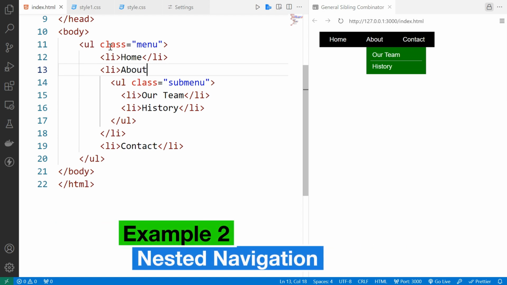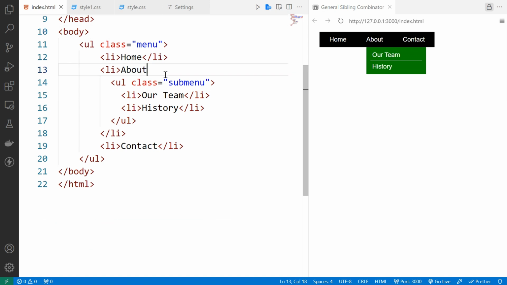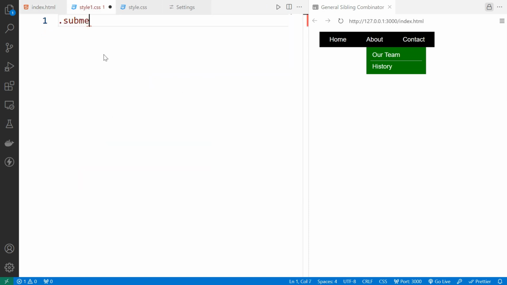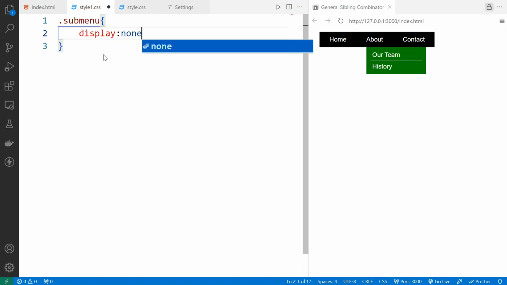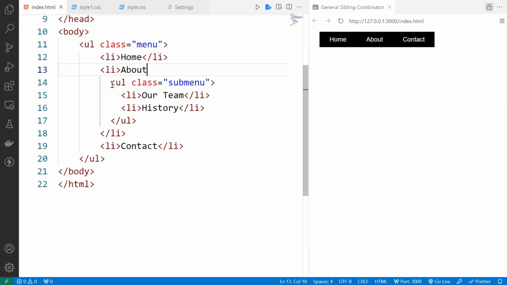In this example, our goal is to show the child menu when the user clicks on the parent menu. Let's see in code how all this will happen. First, we need to hide the drop-down menu. As you know, the display none property is used to hide any element. Next, we need to do this.